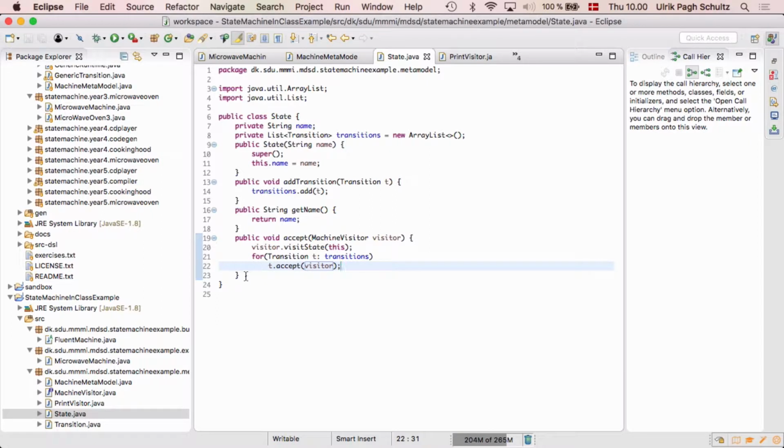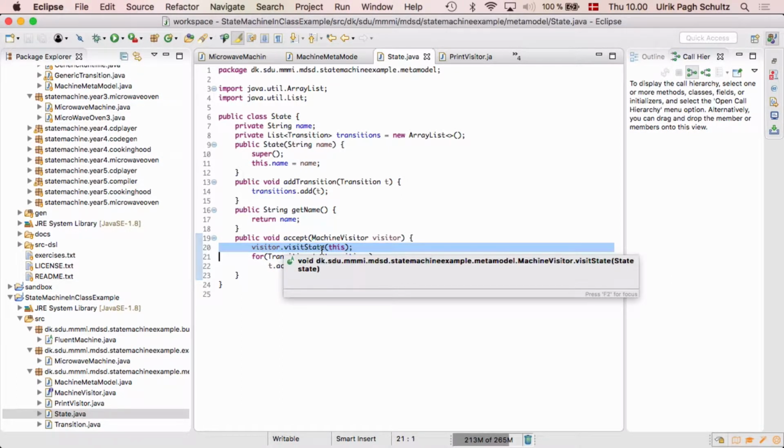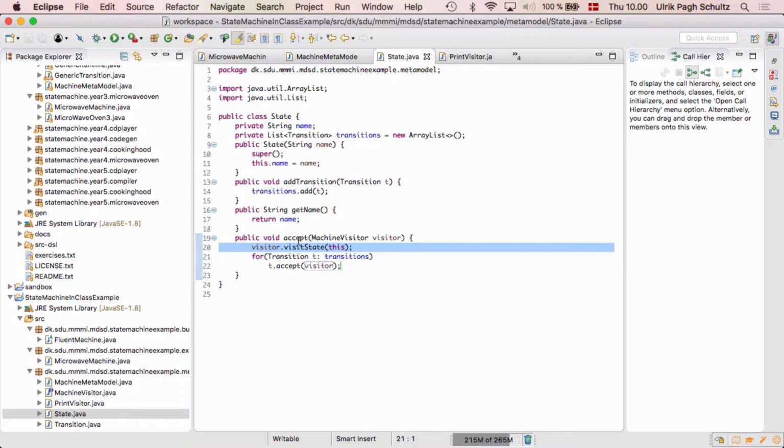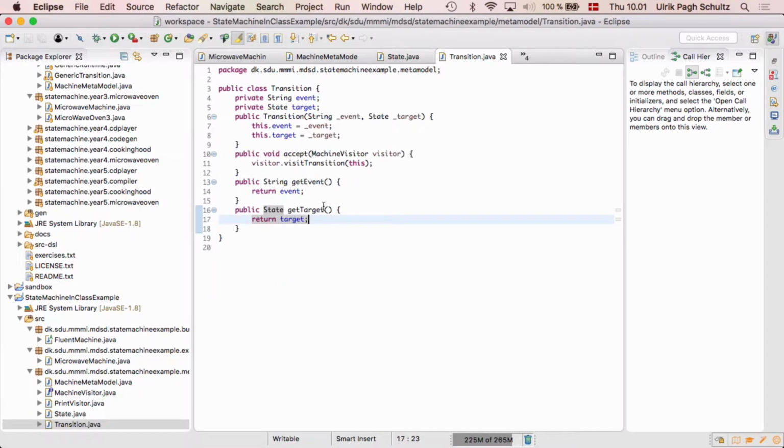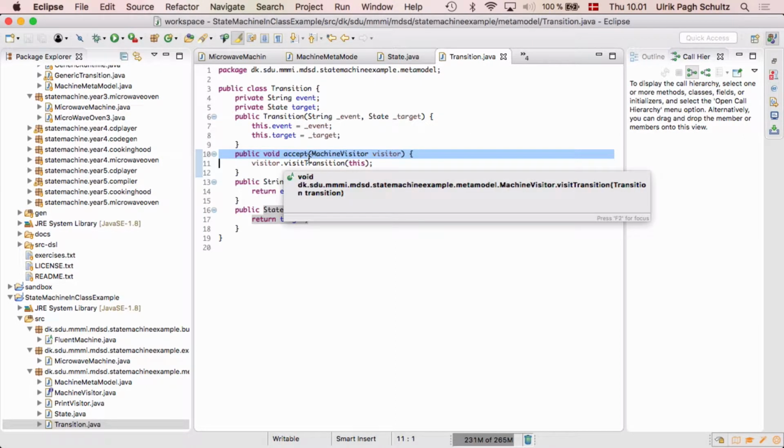So, like here, as soon as the visitor calls me, I call the visitor back and say, oh, I'm actually a state class. It uses a virtual call, a virtual dispatch, to find the accept method inside the state or the accept method inside the transition, and then whichever accept method was picked, it calls the visitor back and tells it which one it was. That's the visitor design pattern.